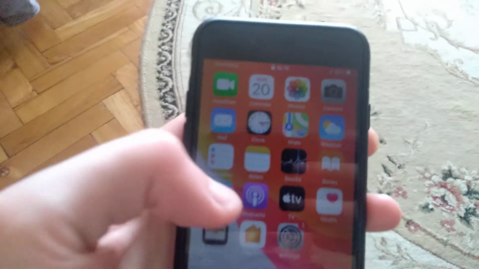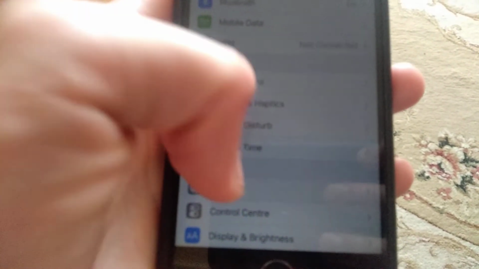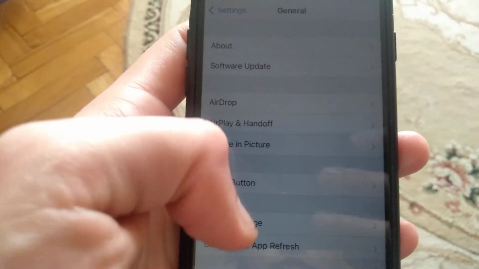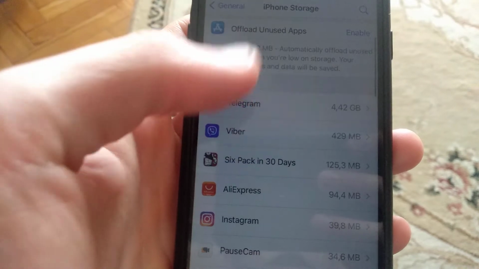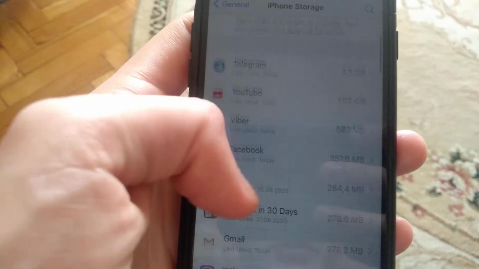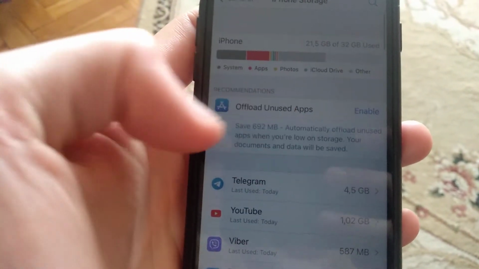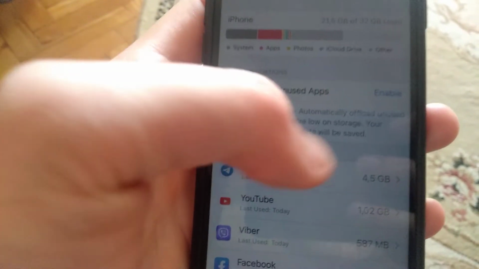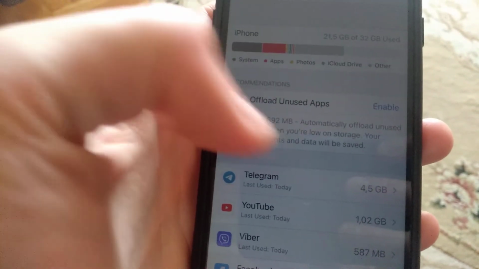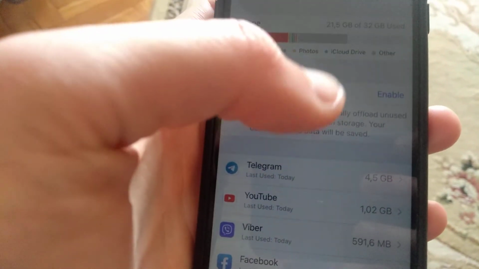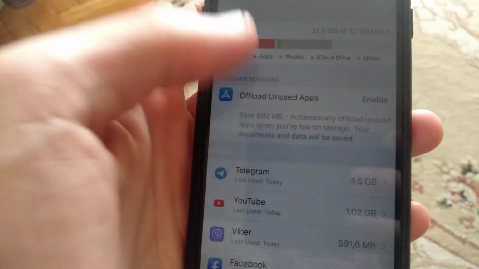And also the last thing you can try is to go to General, iPhone Storage, and here you will see your latest updates that you downloaded but did not install. Just click on this update and delete it, and try to download it again from the start.